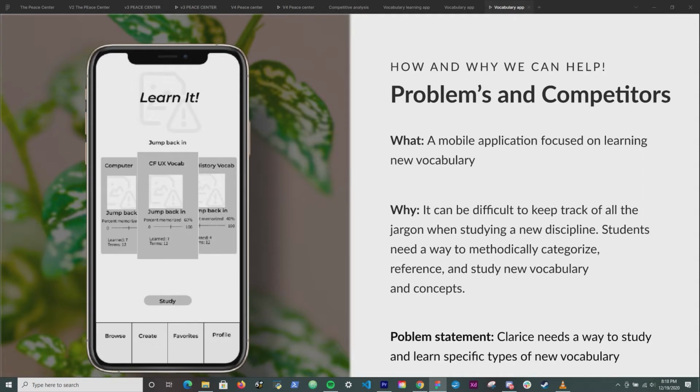We're designing a mobile application focused on learning new vocabulary. Why are we designing it? Because it can be difficult to keep track of all the jargon when studying a new discipline. Students need a way to methodically categorize, reference, and study new vocabulary and concepts. So, what's our problem statement? Our problem statement is that Clarice needs a way to study and learn specific types of new vocabulary.